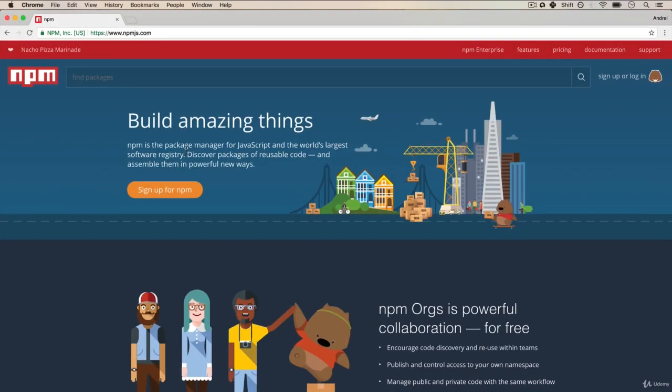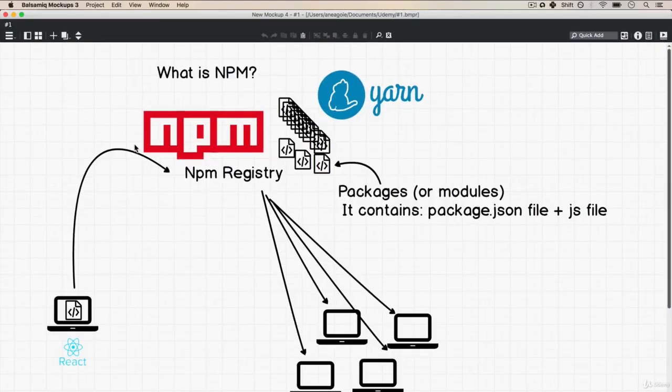NPM looks like this. A website with a search bar, kind of looks like Google, but here you can search for what we call packages. And these packages are located in the NPM registry. And this registry keeps track of files that have been submitted. Anybody can submit these files that are called packages or modules, and they contain two things: a JavaScript file and a package.json file. And the package.json file, which you've never seen before, is a meta file that describes this package.